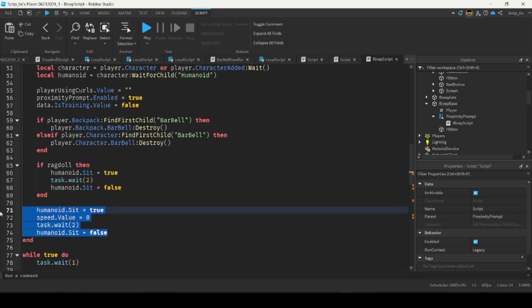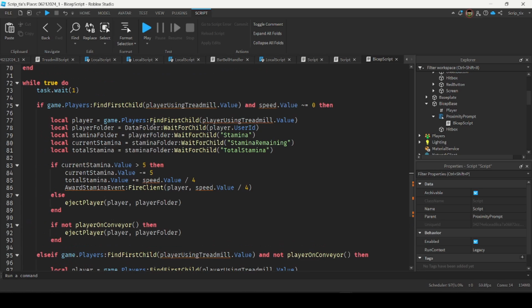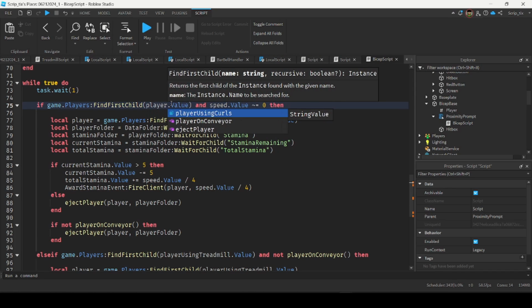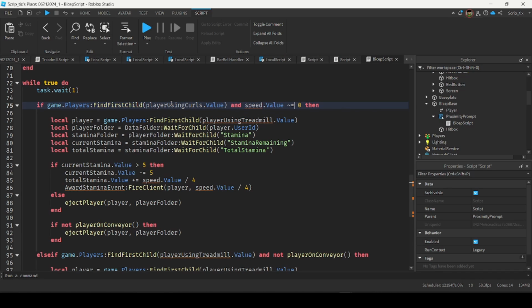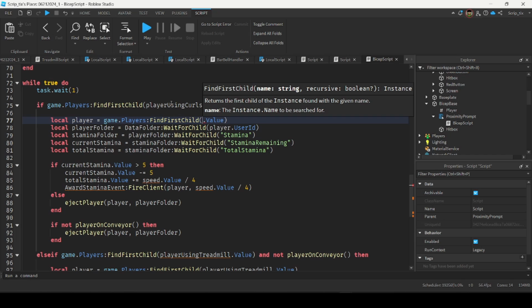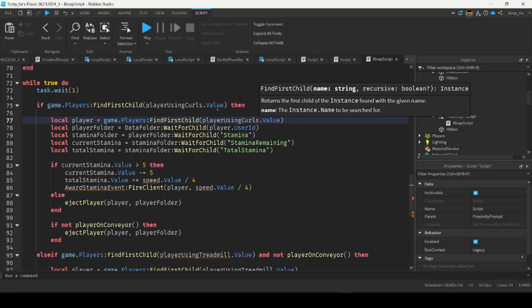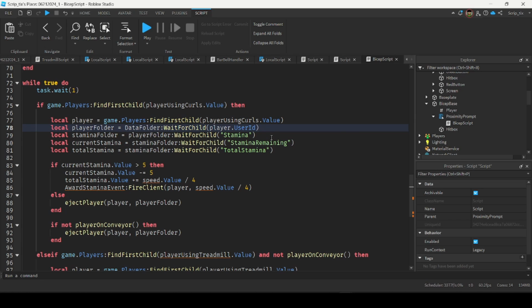So we can delete these lines at the bottom over here. So in this if statement, we're going to do if players find first child, players using curls.value, and we're going to delete the second part of the conditional statement. We're also going to replace this line over here. So local players equals game.players find first child players using curls.value. We're going to reference the player folder.